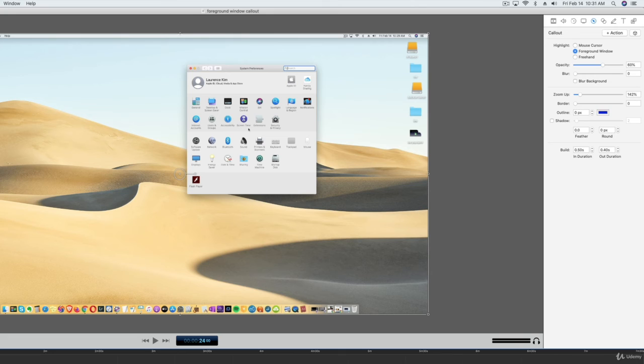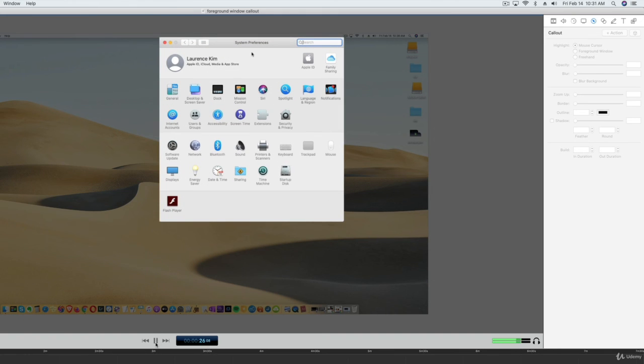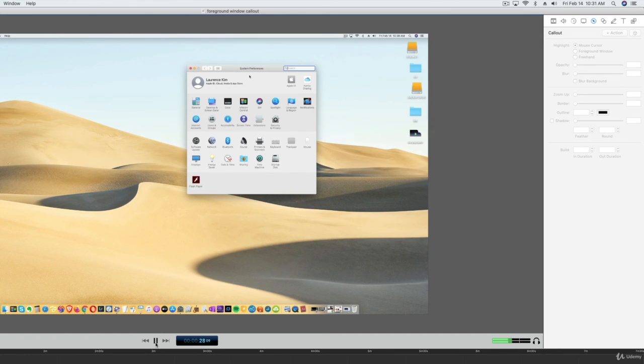I'm going to take my cursor, my playhead, move it a little before, and now let me hit the play button so you can see what it looks like. It is in the foreground. It is on top. Suppose I wanted this to pop out more. And that is adding a foreground window callout.